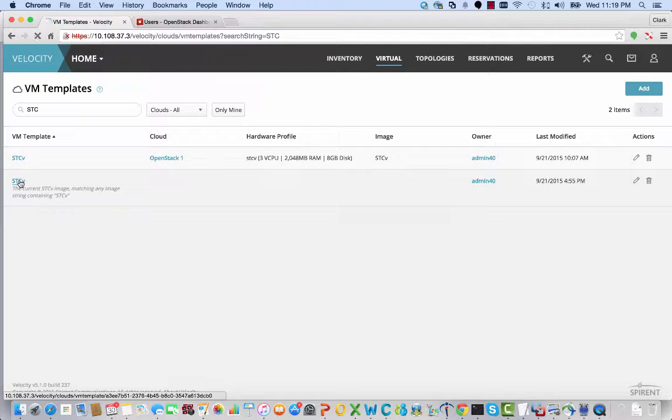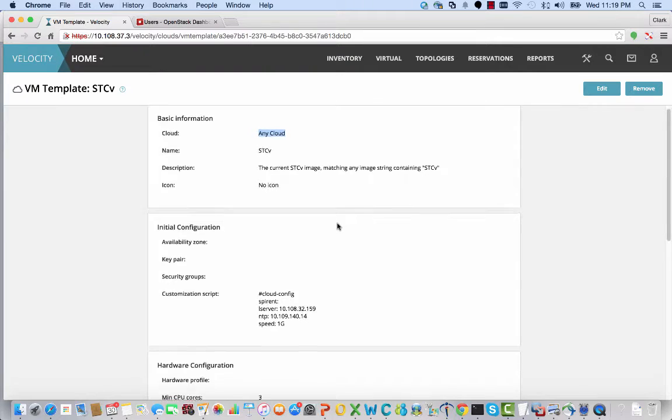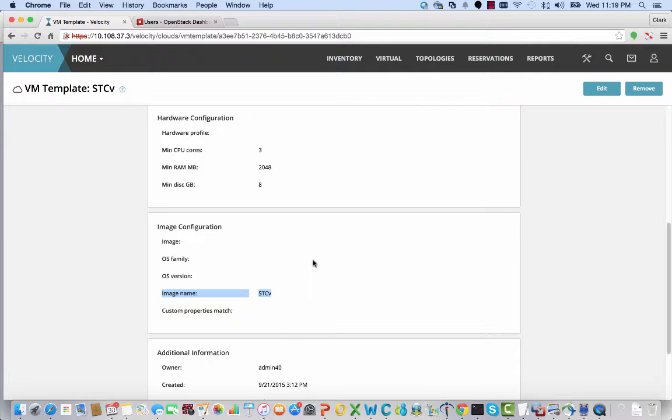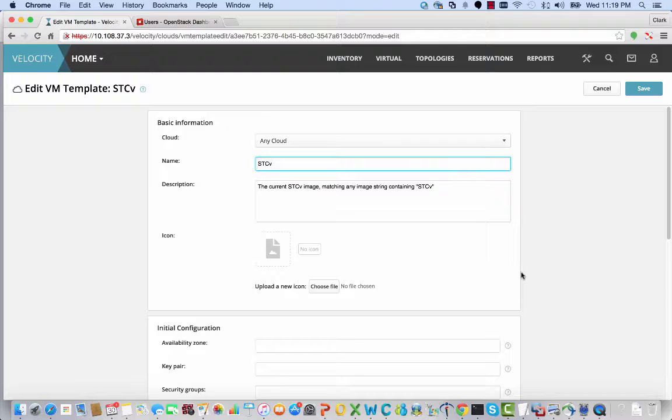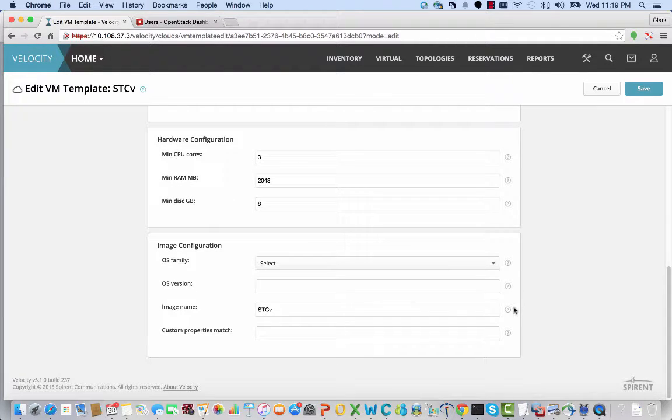An image name can be specified as a regular expression. Well-defined VM templates promote reuse and flexibility applied to many NFVI test applications. Furthermore, when using the regular expression match for image name, a dynamic test environment can be leveraged as new images are imported to OpenStack through Velocity's REST API as a part of a continuous integration strategy.